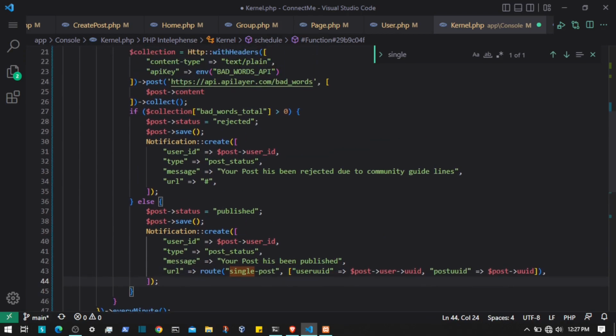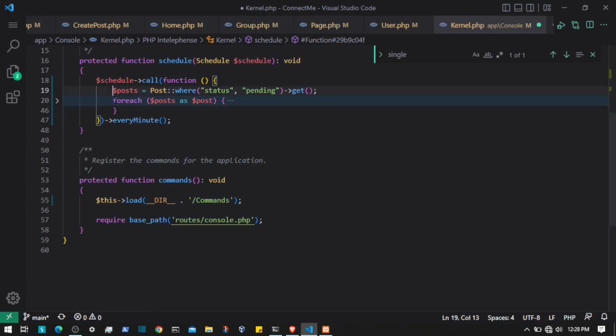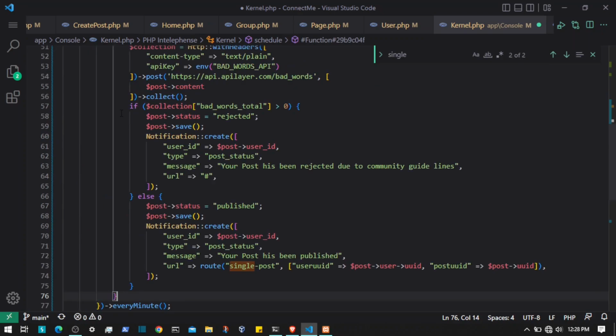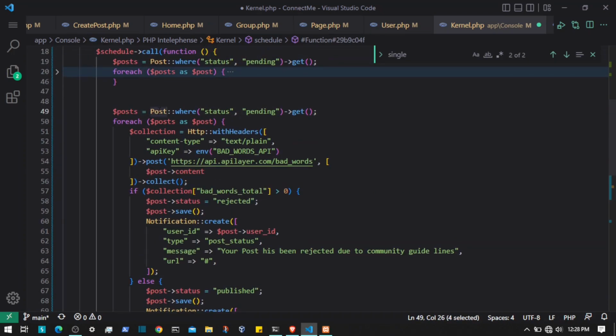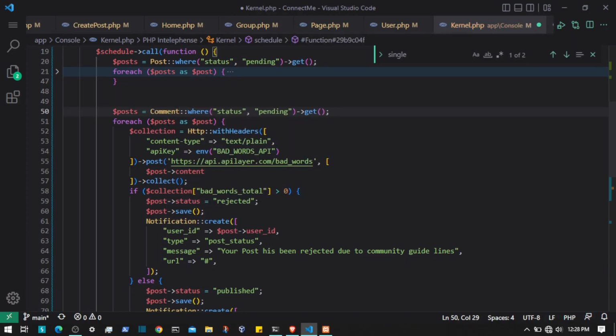Now this is for the posts, right? Every minute it's going to execute that, and whenever there is a pending post, it's going to check that and execute this loop. Now we have to execute the loop for the comments as well, in the same command on the same call of the scheduler. So I'm going to duplicate that, and this time it's going to be the comment model, and the status is pending. Then get those comments. I'm going to replace the variable as well, these 2 times, with comments, and instead of post, this is going to be single comment.